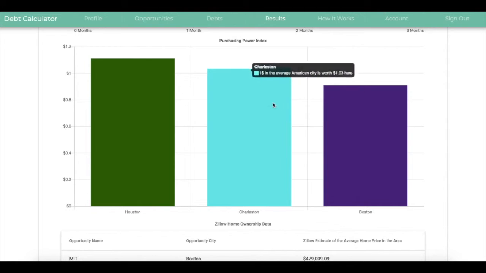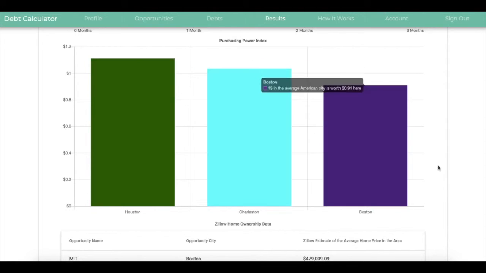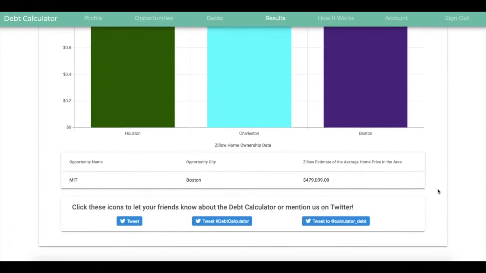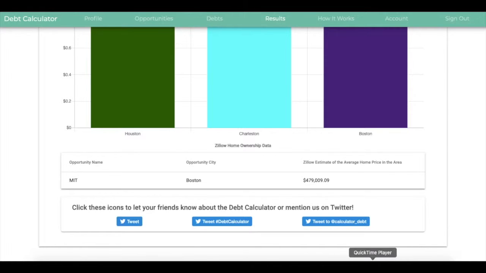So the purchasing power index shows us basically how strong the dollar is in each of the different cities. As we can see, Boston is more expensive than Houston to live in. And at the very bottom, we have social media links, so you can log in and tweet at us if you enjoyed using the app.